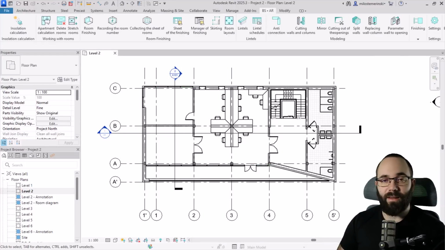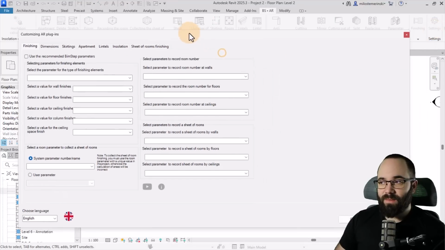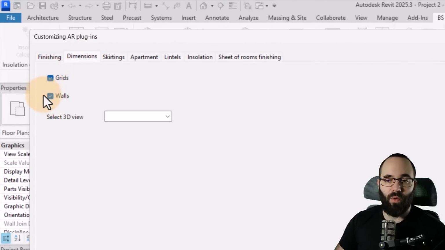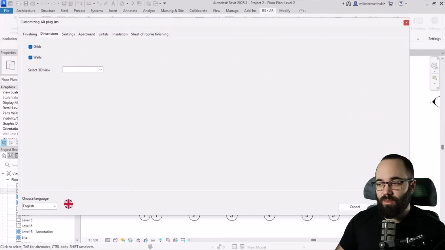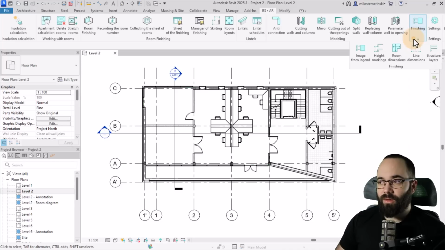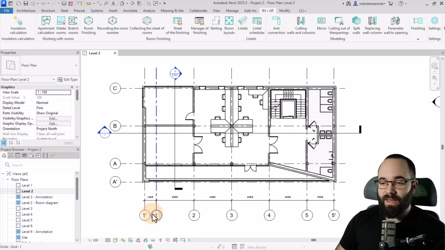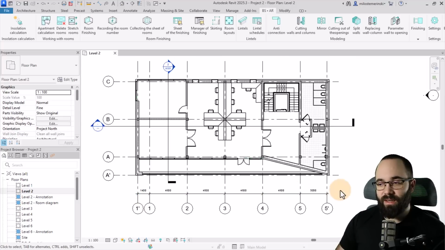Moving forward, the line dimension tool allows us to easily place dimensions on grids and walls. First, we need to set up the settings, so let's go to the settings menu, and in the settings menu you want to go to dimensions and then check grids and walls if you want to dimension both of those. Now I'm just going to hit done. Then we need to go here to finishing and pick out line dimensions. I'm just going to now click on one side of these grid lines, then click on the other side of the grid lines, and it's automatically going to insert a dimension line.